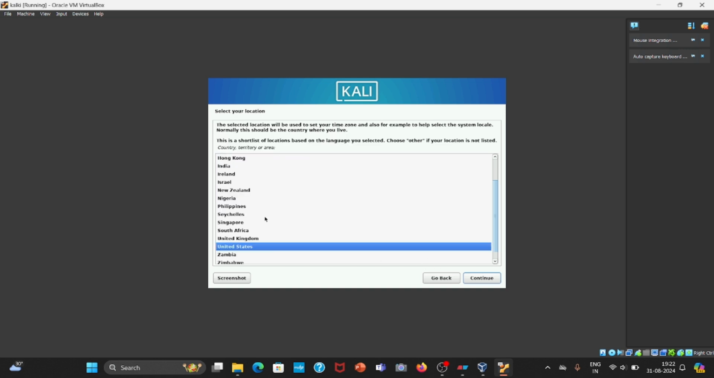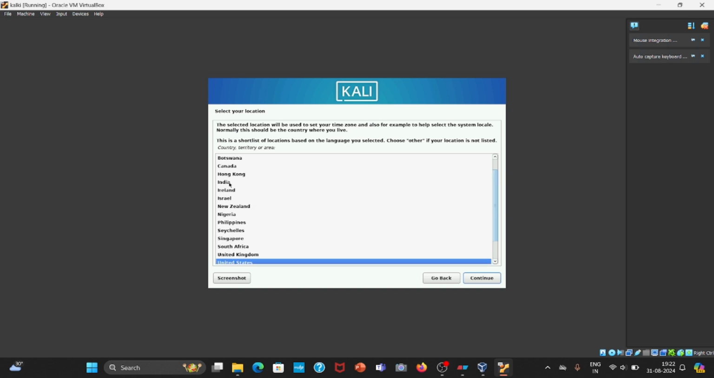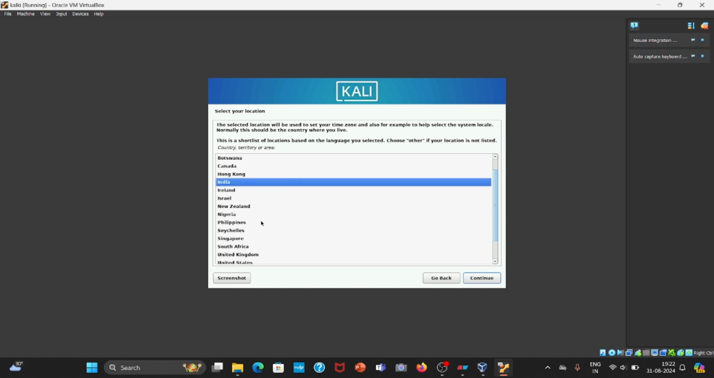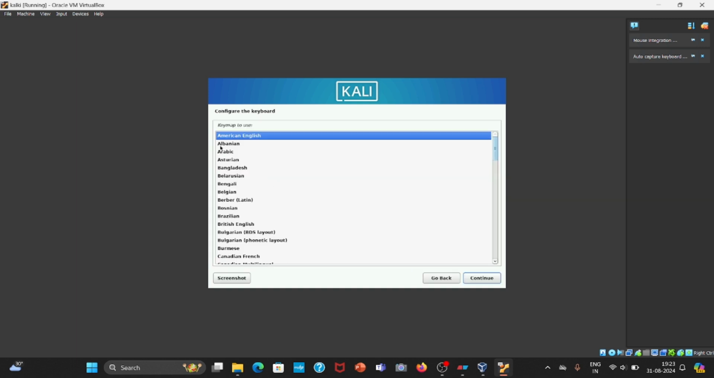Okay, now you have to select your location. In my case, since I'm from India, I'll select India. Suppose you are from USA or UK or Pakistan or Philippines, New Zealand, wherever you are from, just select that and continue. Thereafter, you have to select your keyboard configuration. In my case, I'll go with American English.